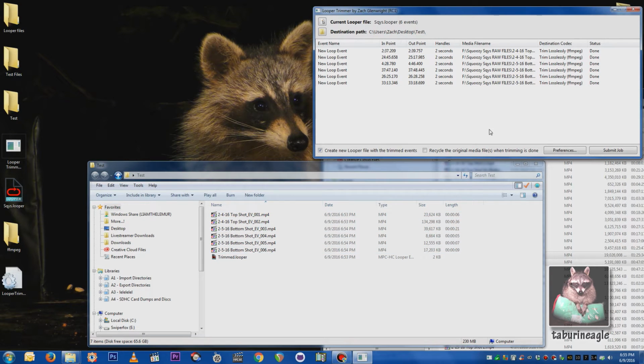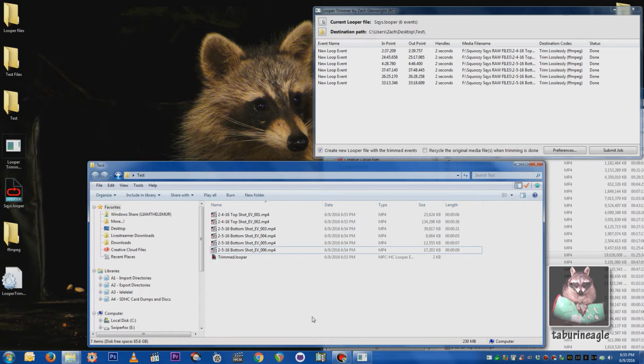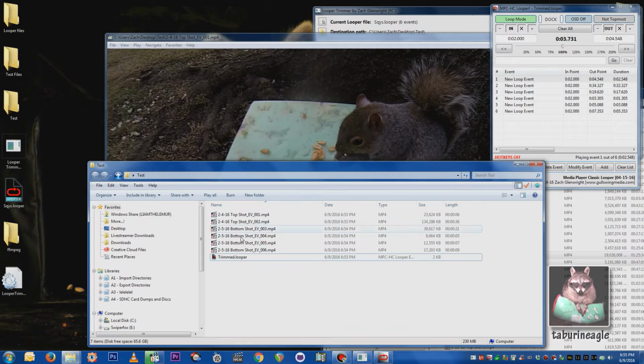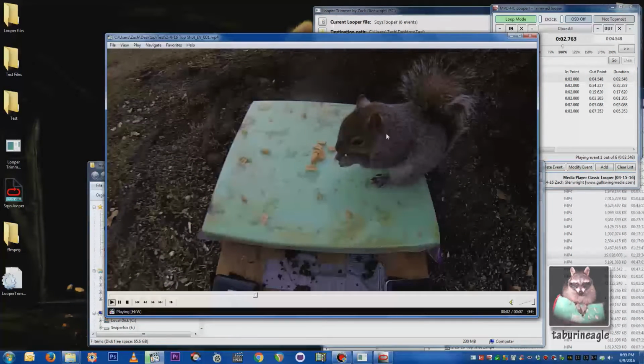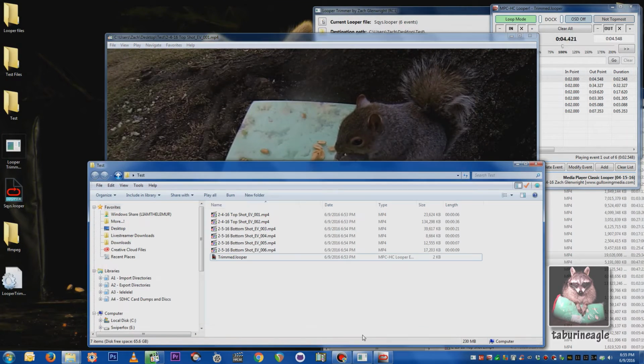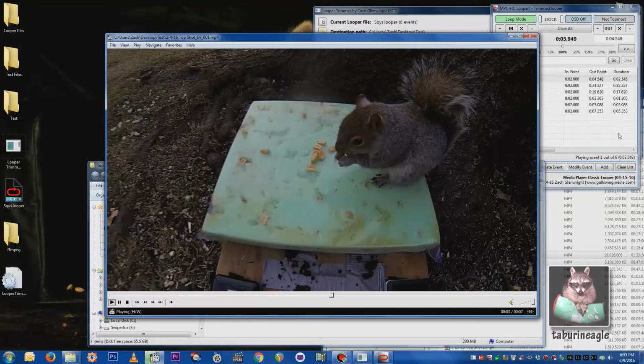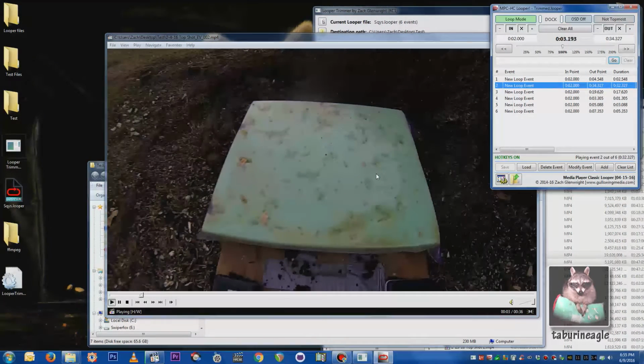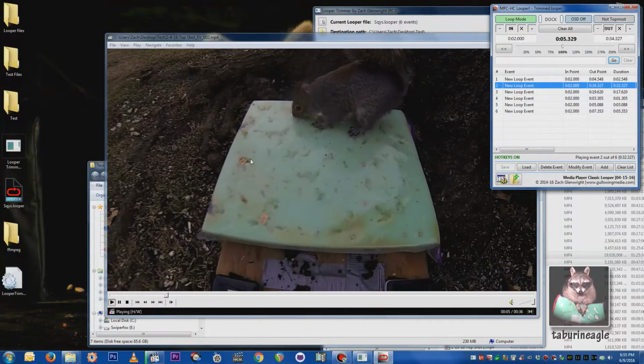Another thing Looper Trimmer does is it creates a new file with the trimmed events, which means it takes the new files referenced by the original looper file and puts them in instead of the original file. So this entire thing, you could throw on a flash drive or whatever. It's all self-packaged. And there's the loop here from earlier, from the bigger file. It trimmed the file to a smaller version of it, losslessly, so it didn't lose any quality. Every single event that was in the original looper file is in this one.